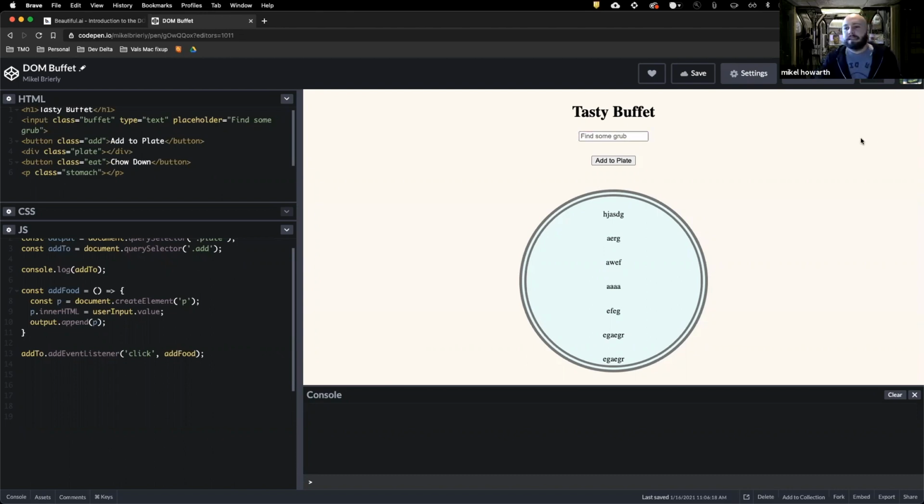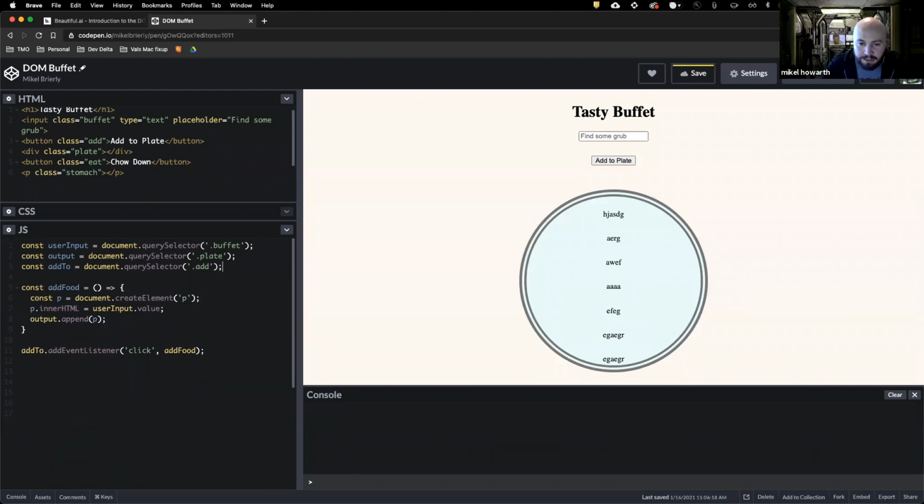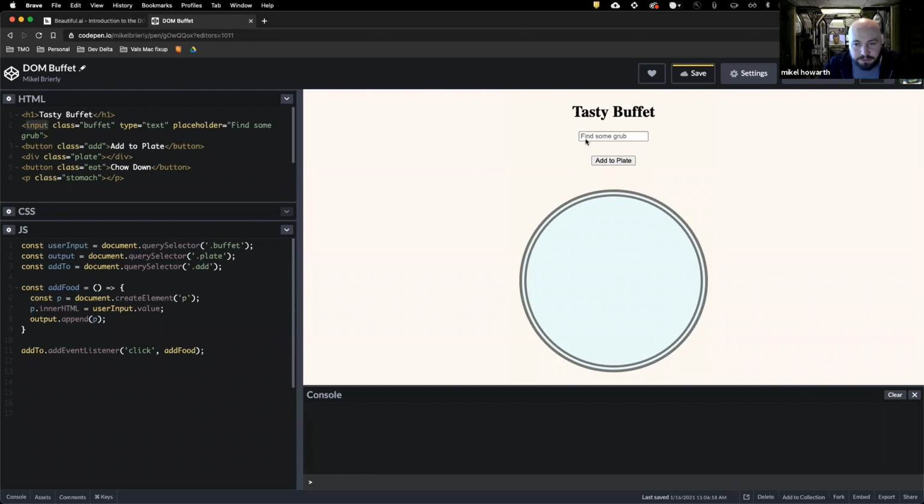So this is a lot to take in. The only thing that I would change about what you guys have written here is I think we might want to change some of these variable names a little bit. And talking about making our variable names descriptive, let's see, we have user input. Okay, buffet, which is an input that's coming from the user. So in JavaScript land, that's exactly what this is to us. That makes sense. So we have output, document query selector plate.